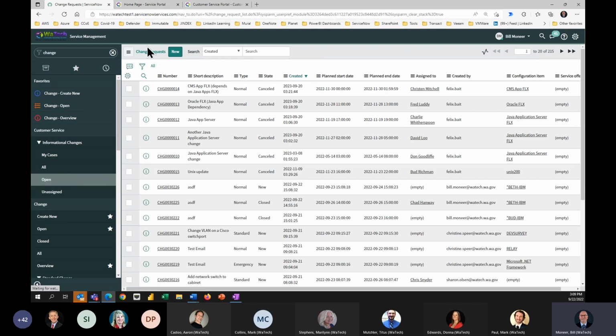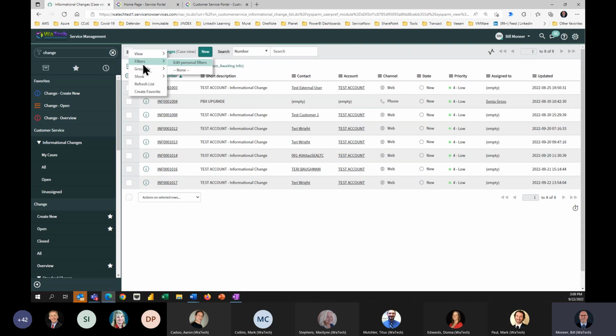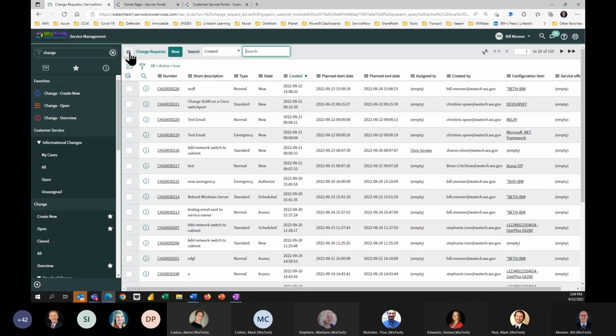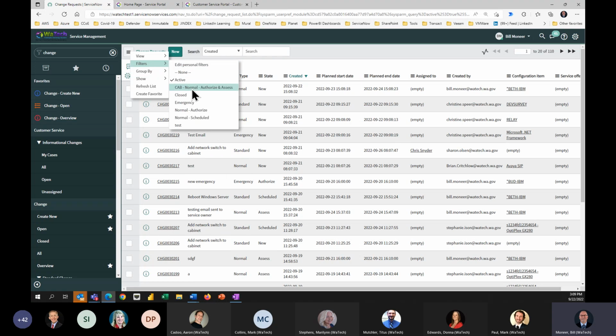But during the CAB meetings, what we are going to do is we're going to look at authorize and assess.